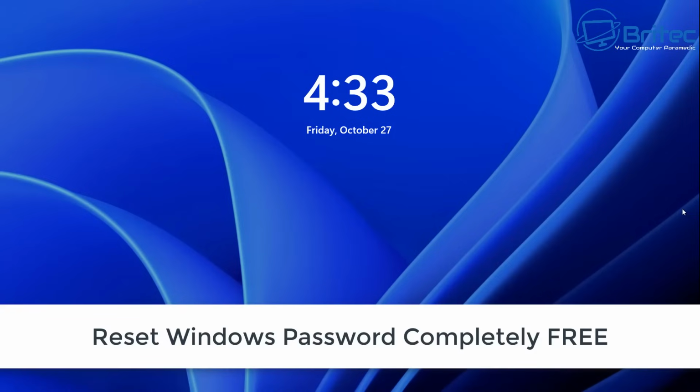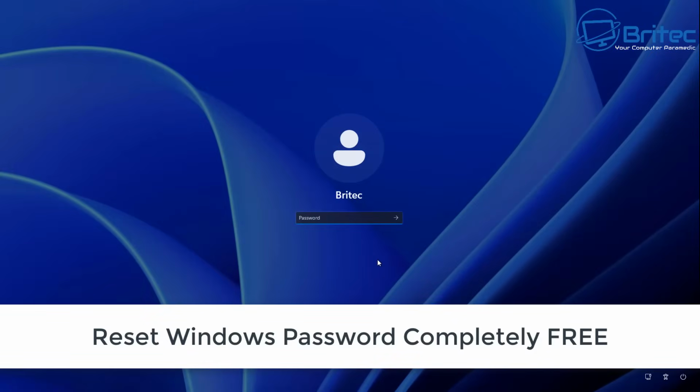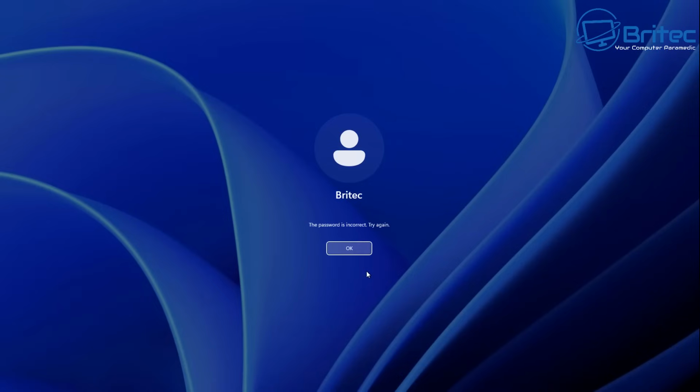What's up guys, today we're taking a look at how to reset the Windows password completely free using Ubuntu. Now Ubuntu is free and you can use it to, believe it or not, reset your local account password in Windows, and I'll show you how to do it.